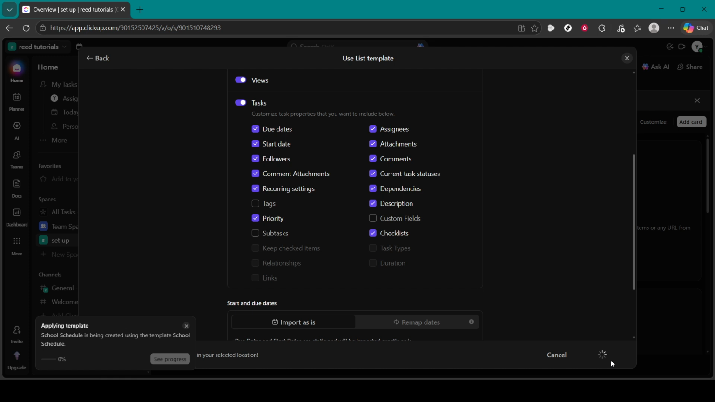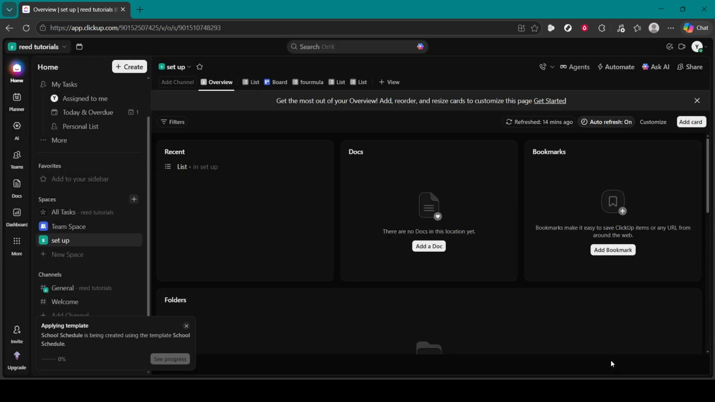Replace any sample items with your real classes and upcoming assignments. Set due dates so everything appears in your calendar and workload views. Consider light tagging or color coding to make subjects pop, and keep the names of lists and tasks consistent so they're easy to scan. That's it.